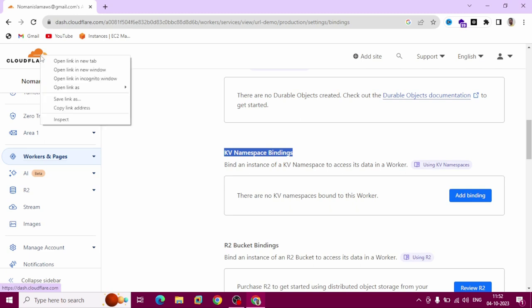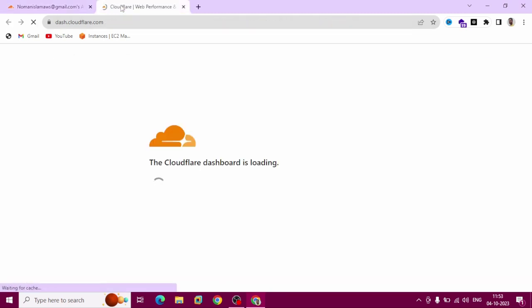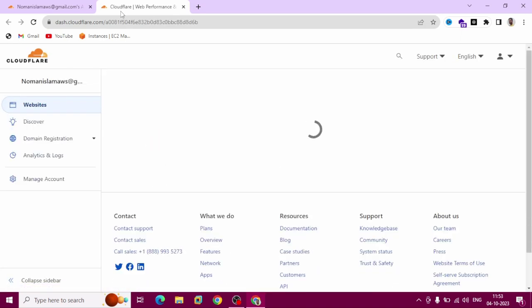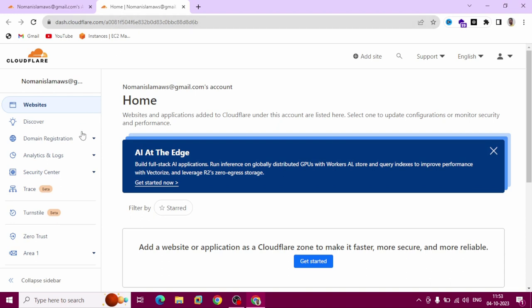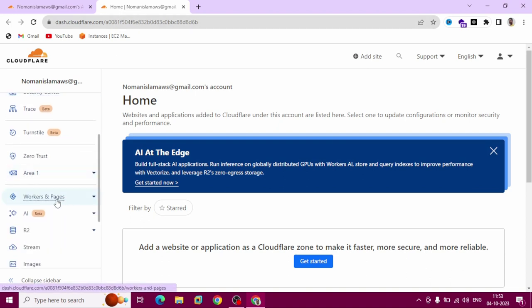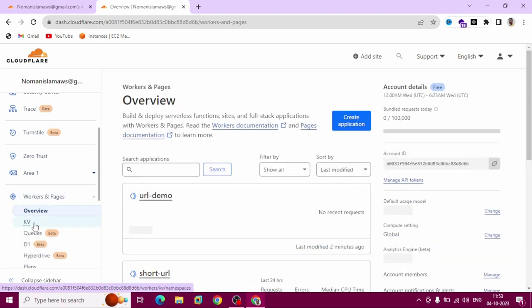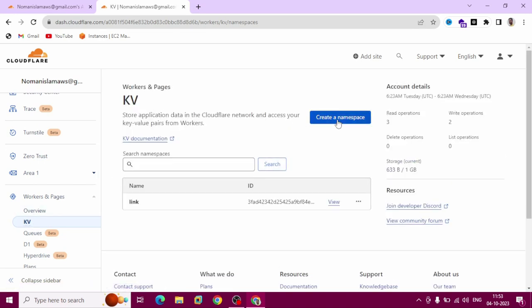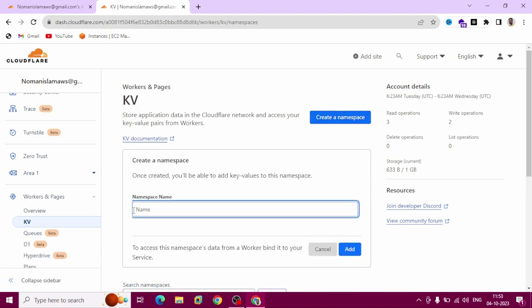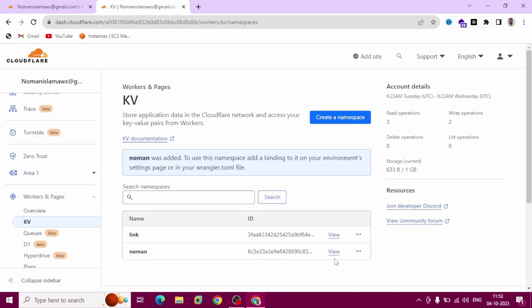Click on Cloudflare, right click your mouse, open link in new tab. Now click on workers and pages. Here you can see KV, click on it. Now create a namespace, click on it. You can name your namespace anything. In that case, Numan. Click on add. Here you can see Numan.